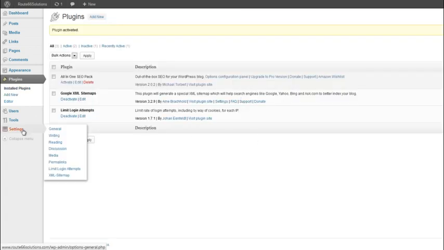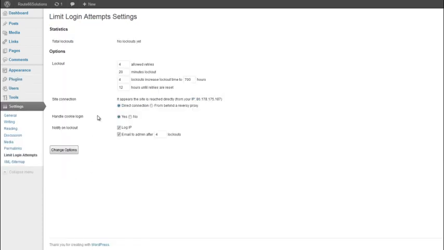Now go down to your settings area and then scroll down in settings to limit login attempts, and this is the options page which we need to set up before this will work. So it's pretty straightforward really. Some of these options can be left at default and some of them you can ignore. Now here in the statistics it's going to show the total lockouts and the IP addresses of where the user came from that attempted to get into your site.